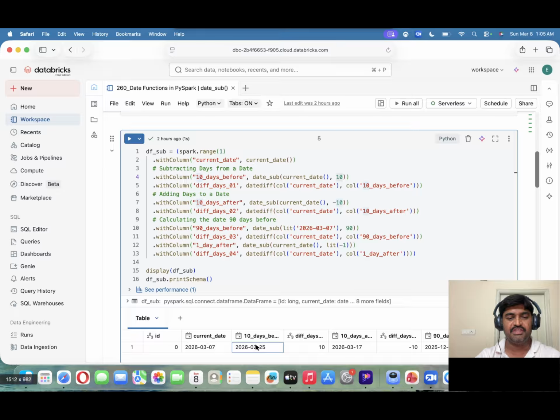To confirm whether this is coming correctly or not, we can use the datediff function. With the datediff function, we can pass two date columns here. So here I'm passing current_date, that is this value, and the col of 10 days before, that is this column. Now what it does is this date minus this date. So if you do minus, we'll get 10 days.